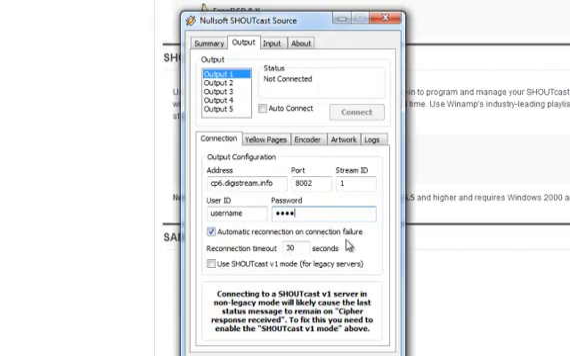Automatic reconnection on connection failure. You want to leave that checked off. If you happen to drop your stream for whatever reason, the DSP will try to reconnect to your server, in this case, every 30 seconds.